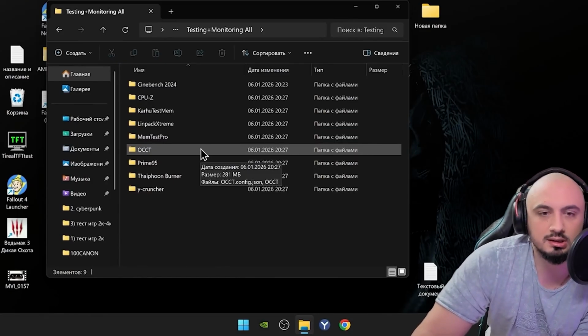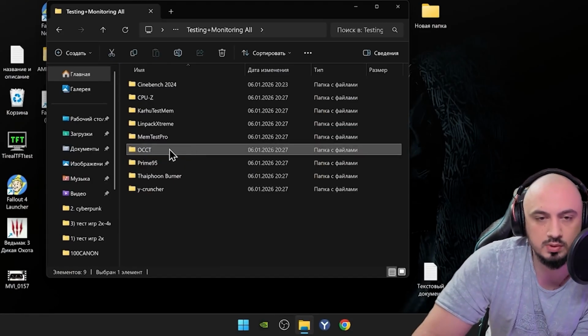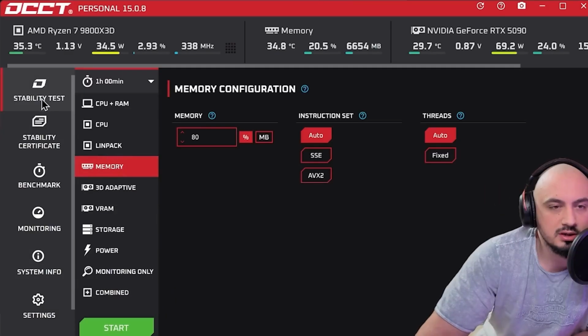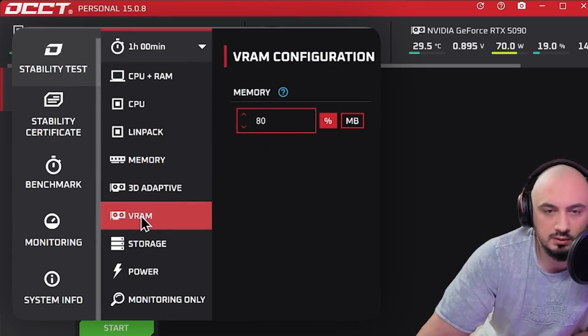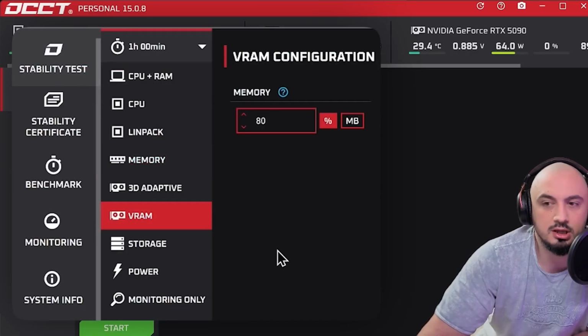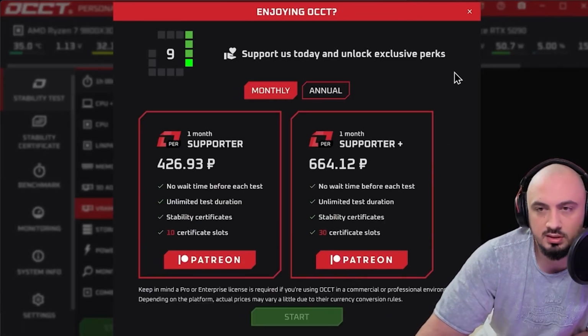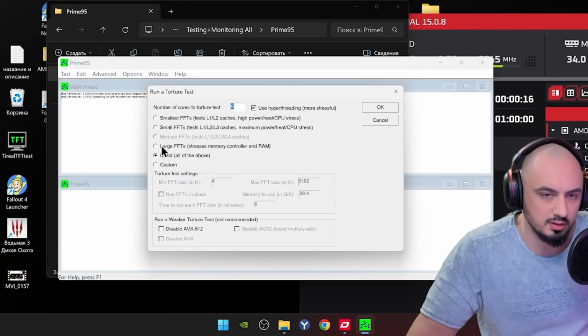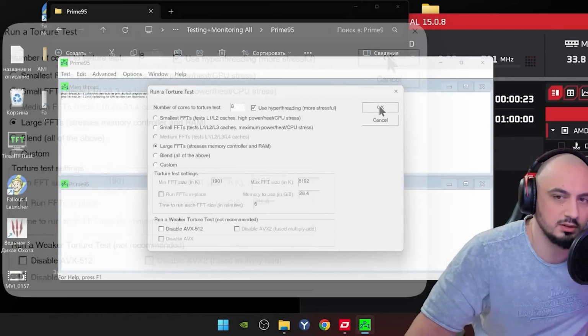And now I will show you how to test. In order to set FCLK, more or less we need OCCT and Prime. First we go to OCCT, open the stability test and go into the RAM. There is the same system as AIDA. So press start. In parallel, open Prime95, choose large mode and press OK.